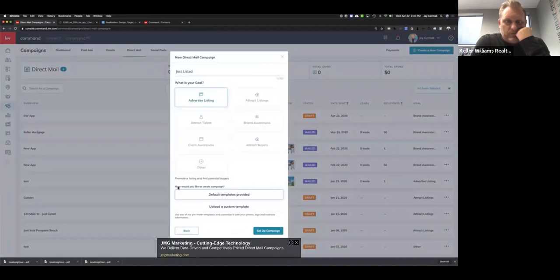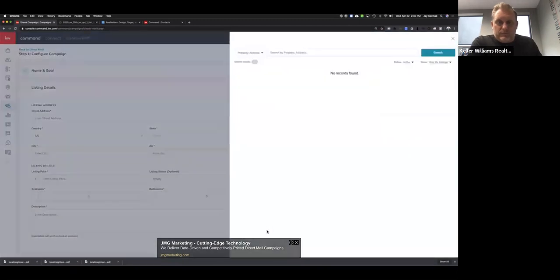How would you like to create the campaign? We're gonna do the default templates provided, meaning no design needed. It's gonna automatically pull the data for you. So we're gonna go ahead and set up that campaign. Now it's gonna automatically pop up this window to look for your listing. You've seen this before when we've done Facebook ads and other design stuff.